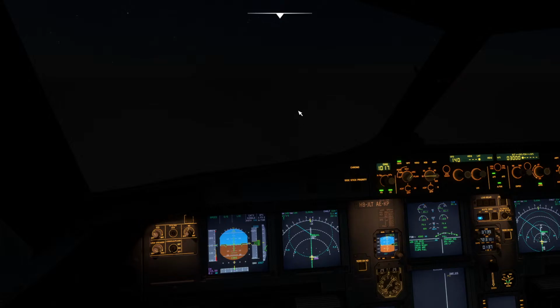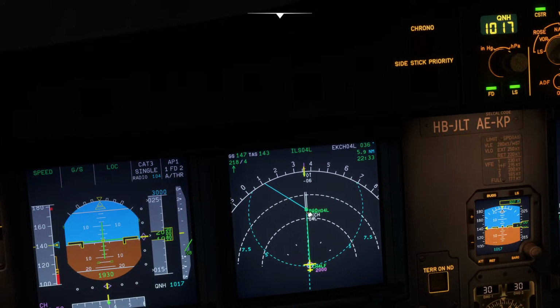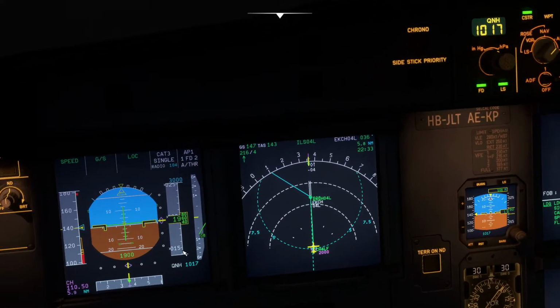That's some cool weather, man. Your runway is basically straight ahead. We're 6 miles out. Nothing to see.